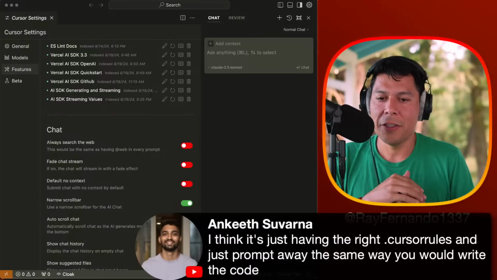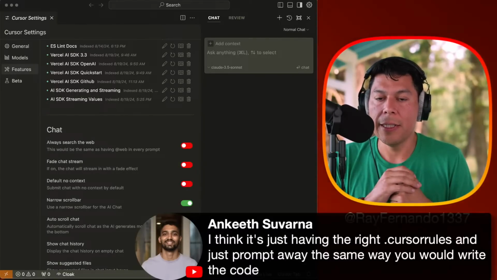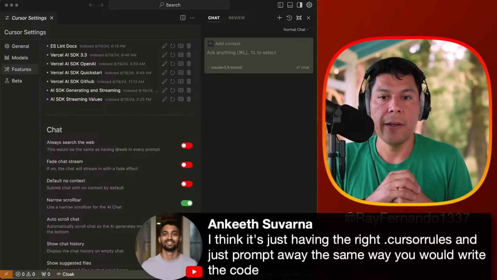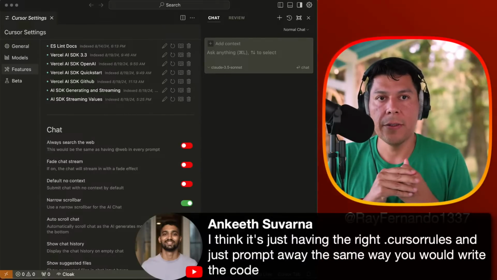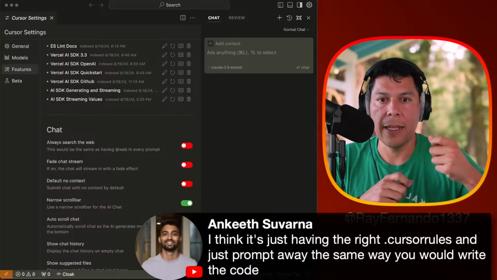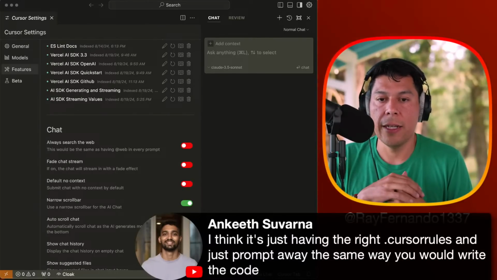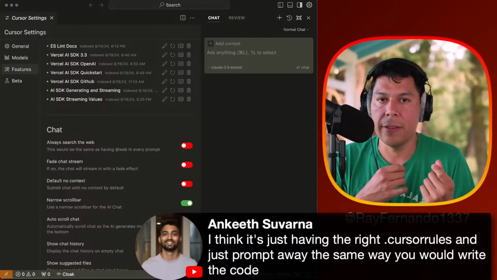On Keith, I think it's just having the right .cursor rules and the prompt the way that you would like to write the code. Yes, that's one part of the actual programming here, trying to use the rules to do certain things. And actually, there are some really good resources from McKay, Wrigley, and also Riley, who have been sharing lots of stuff nonstop.